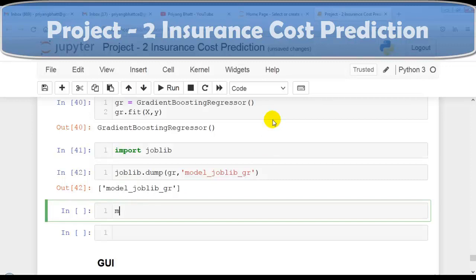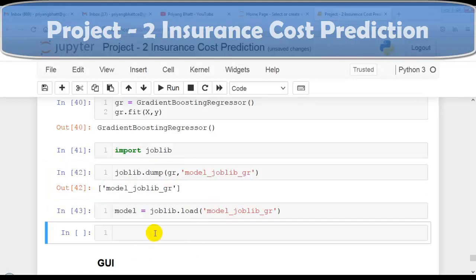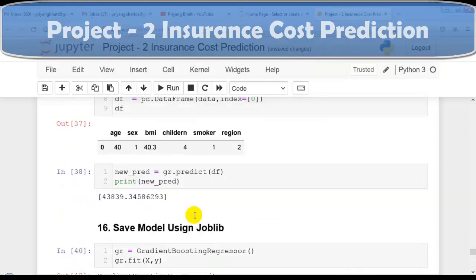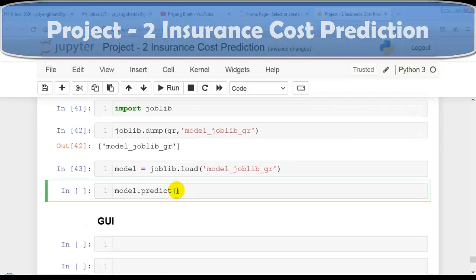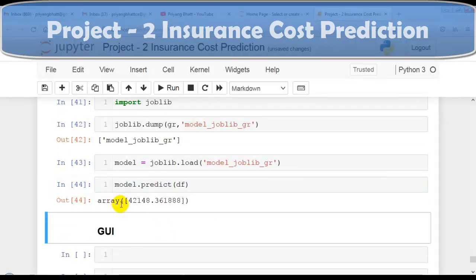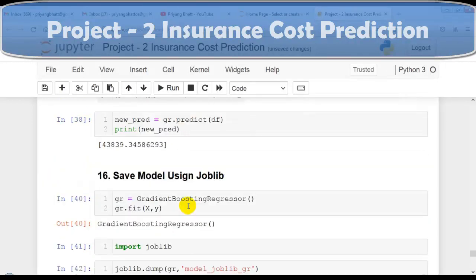Let me show you this. For that, let me create one variable, model is equal to, we have to use the joblib dot load method of this joblib library. And here we have to pass this model name. That's all. Let me execute this cell. Now you can see our model is successfully loaded. Now we can perform prediction using this saved model. So model dot predict. Now let's predict this df once again. So let me pass df. Let me execute this cell. As you can see over here, these are the charges for the new customer.